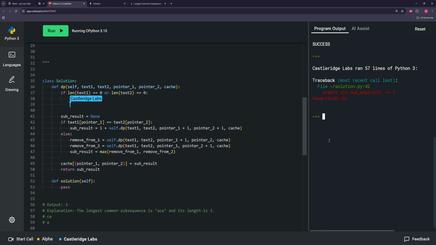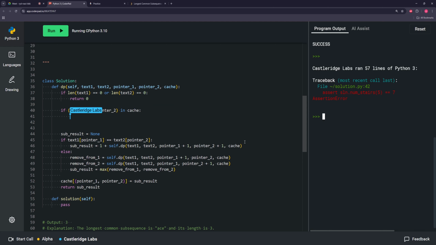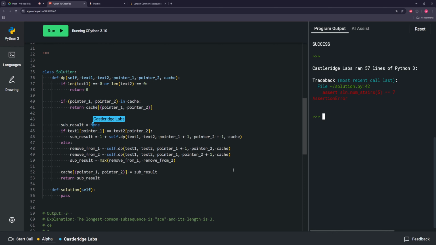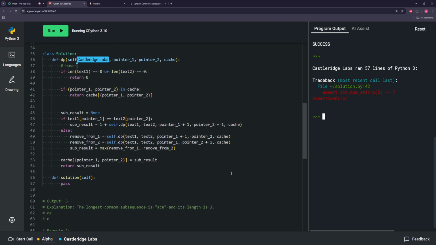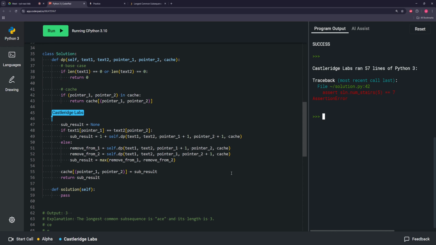Oh shoot! What happened? I don't know, it just got deleted. Does it make sense so far? This part, yeah. If the pointer is in cache, return cache. Something like this. It's like base case, cache, recursive case.